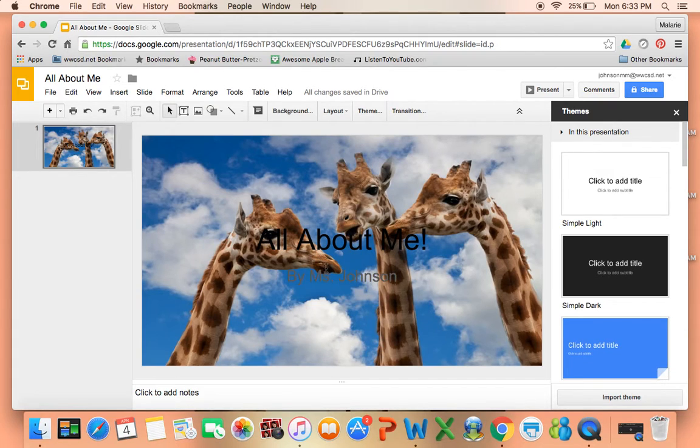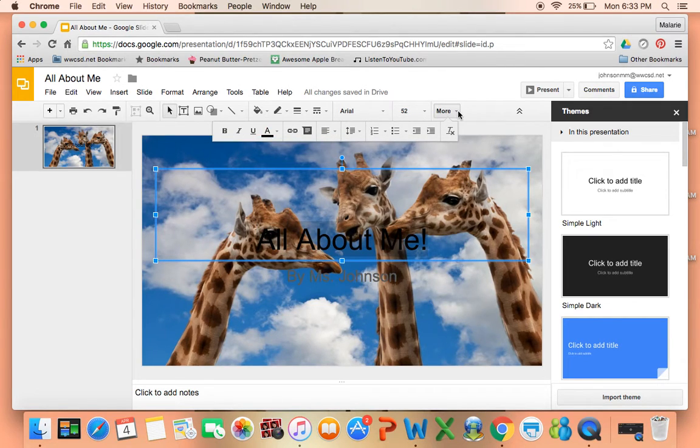But now I'm noticing that it's kind of hard to read my letters. So what I'm going to do is change the color of my letters. I have to click on the text box again, click and drag to highlight my text, and then I'm going to click the More button. The More button is going to drop down this menu that's going to have more options of things that you can do to your slideshow.